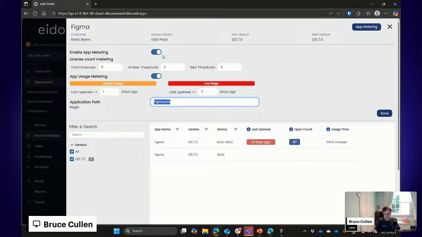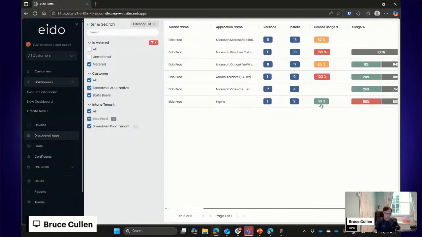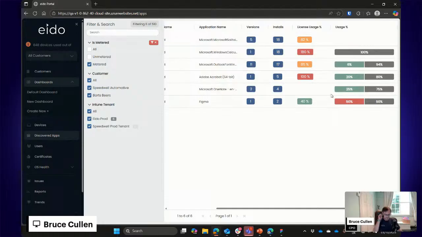The other thing you can see in here is my license count metering at the top. Now, this is related, but it isn't true software metering, but it's definitely in that same area. So here I've said that I've got 5 licenses in total for Figma, and to let me know when I get close to this, when I've got 3 used as amber and 4 used as red. And if I close this, you'll see that for Figma, I've got 2 installs, so I'm using 40% of that count. Of my 2 devices that it's on, 50% of them are red, etc. So that's all the information in IDO as far as software metering is concerned.